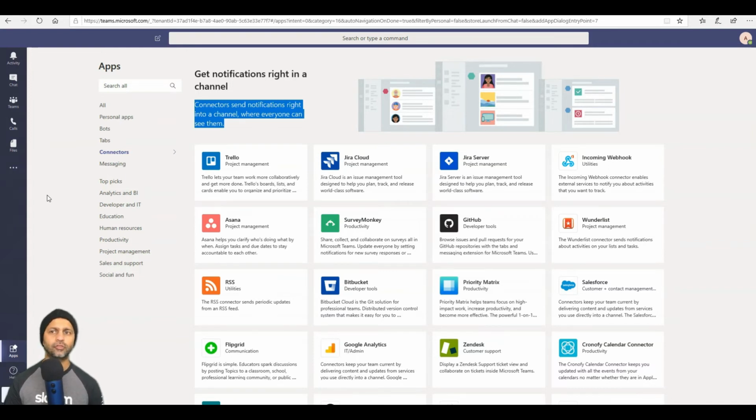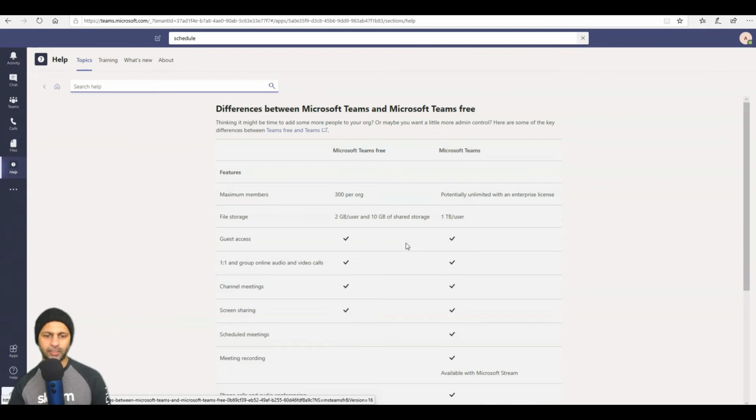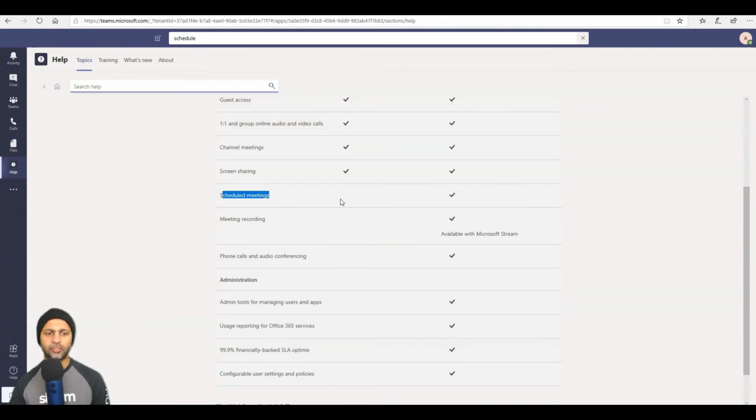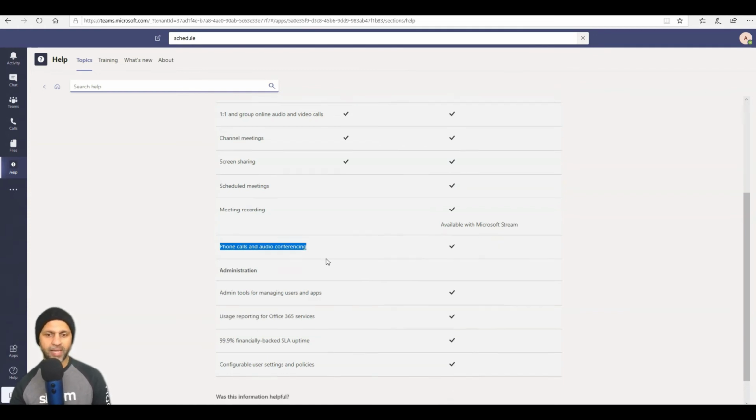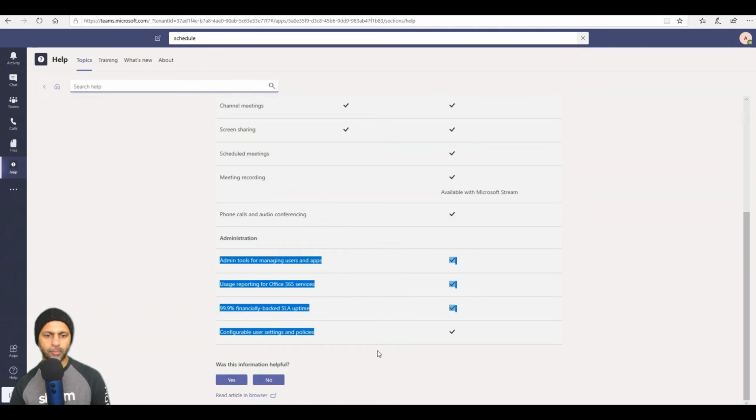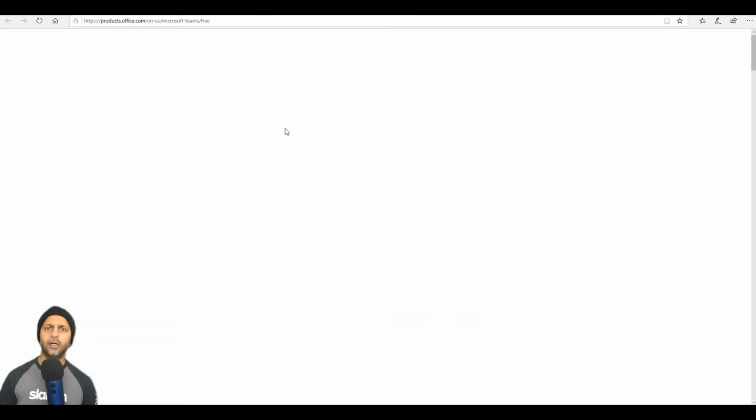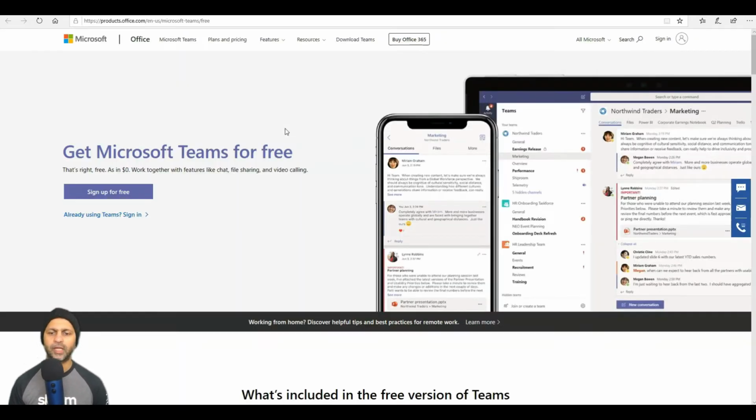Now the next thing I want to show you is how do you create a Teams meeting so you can meet other people right within Teams. I'm on the free Teams right now, and in the free Teams I cannot schedule meetings, or I cannot record meetings, or I cannot make any phone calls, audio conferencing. That's all on the paid plans, and all these other stuff is also on the paid plan, which I'm not in right now. Let's take a look at pricing real quick and see how much a Teams paid version would cost.